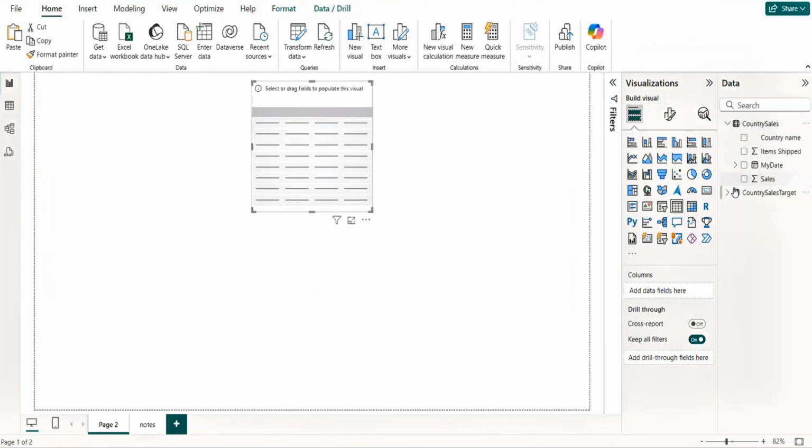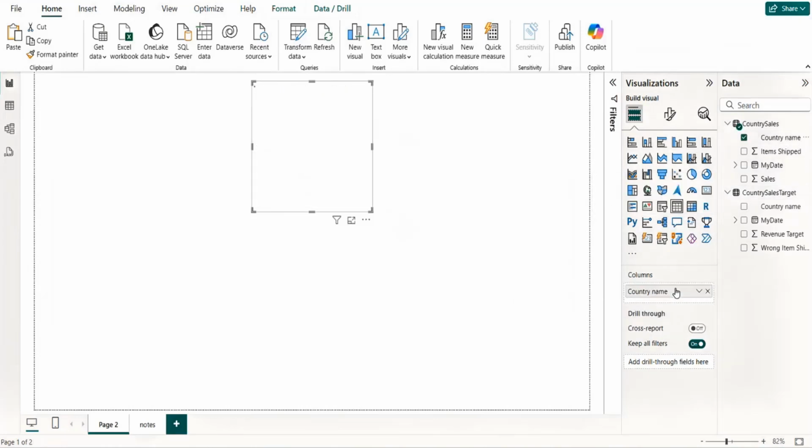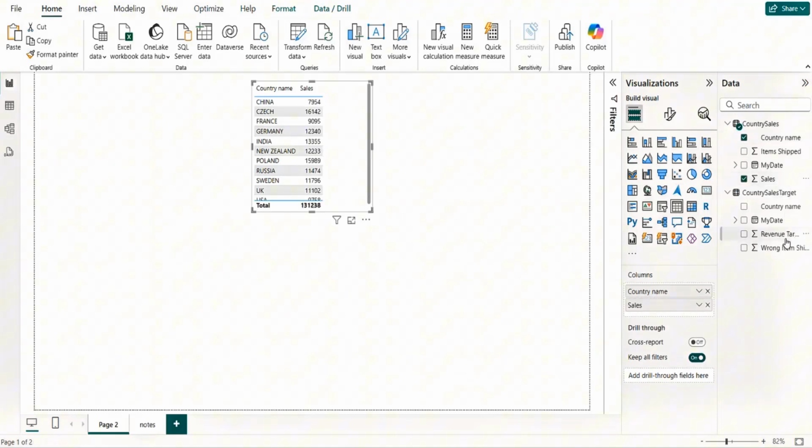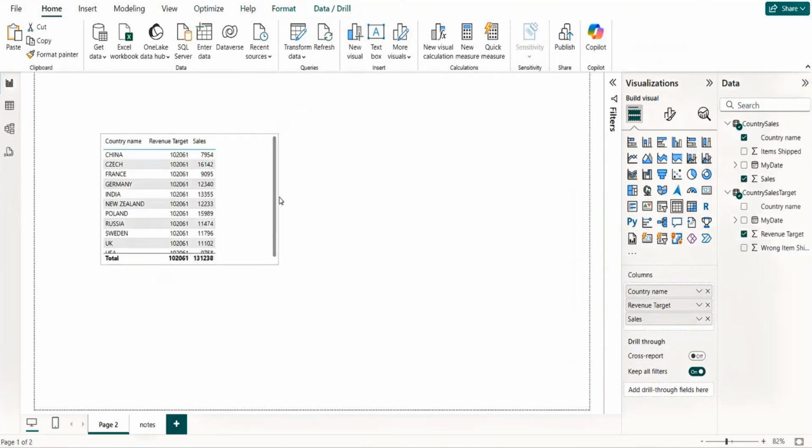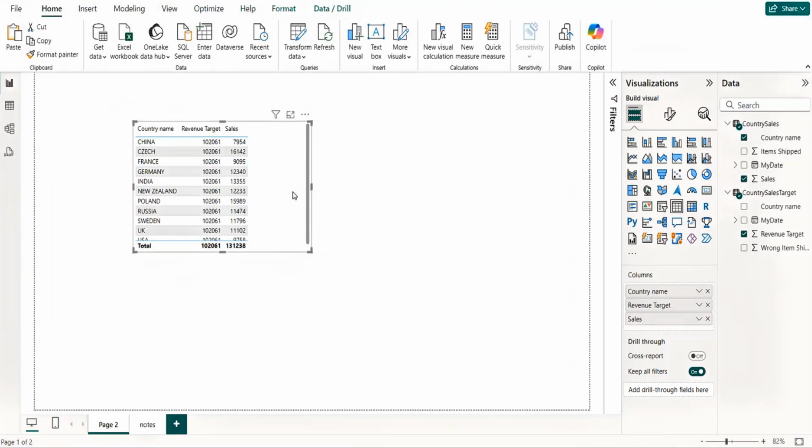If I say that I want to see the country, I'm picking the country from sales, let's say, there's no specific reason. I say that I want the sales and I want also the target. So I want to use two things, which is okay. Now, you see, this is the problem now, isn't it? I will not see the target field because it's coming from a different table.